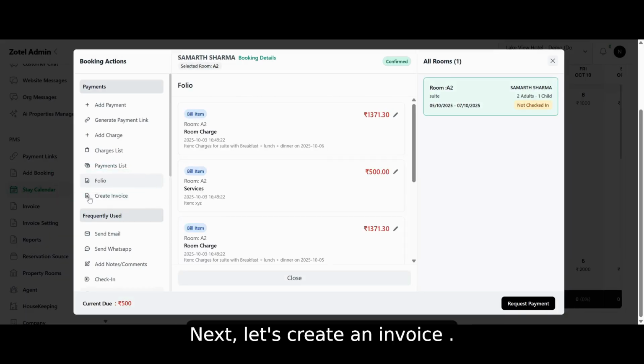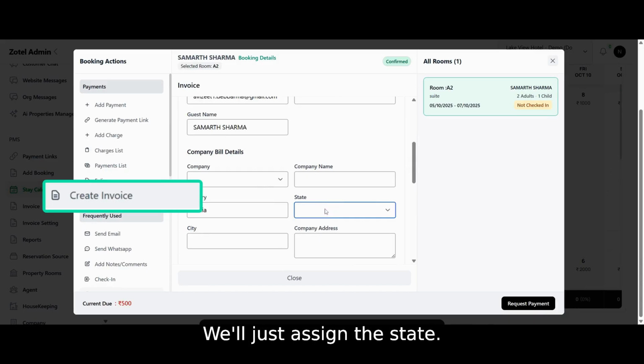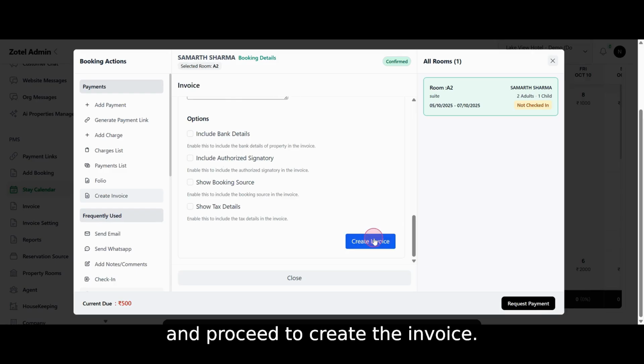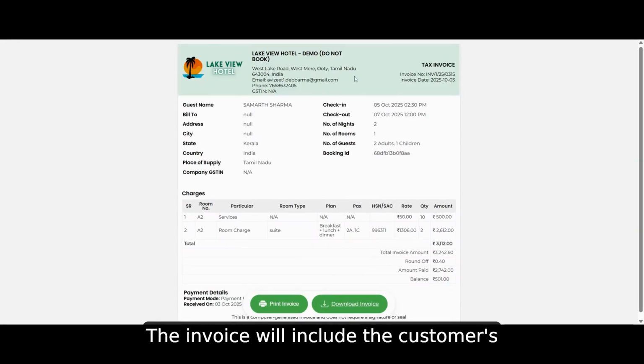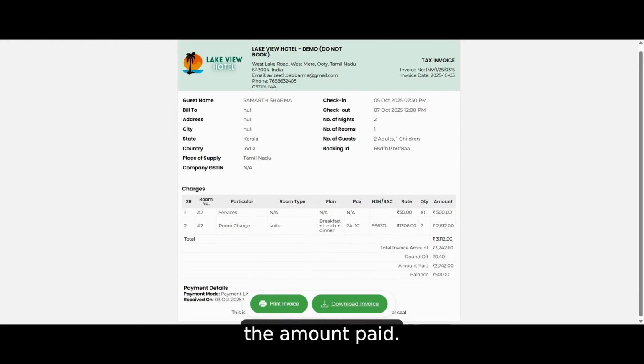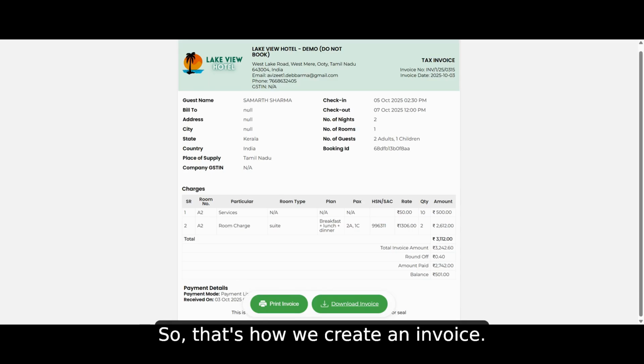Next, let's create an invoice. We'll just assign the date. If you want to include any additional options, you can enable them from here and proceed to create the invoice. The invoice will include the customer's name, details of charges, balance, and the amount paid. So that's how we create an invoice.